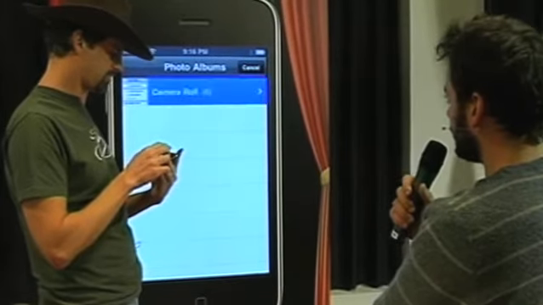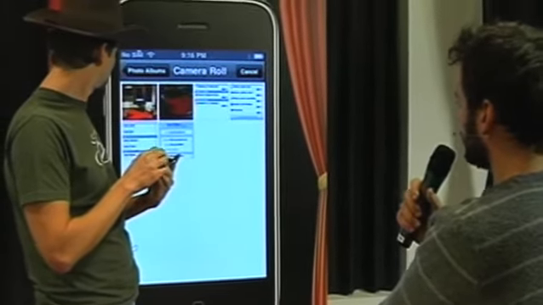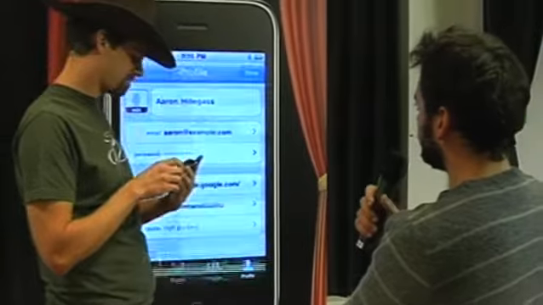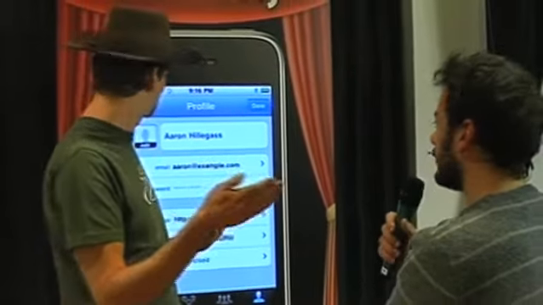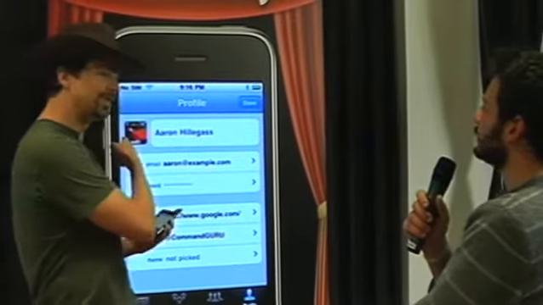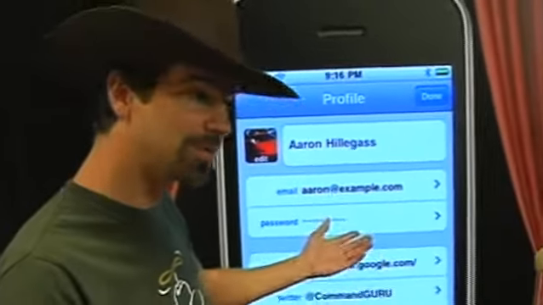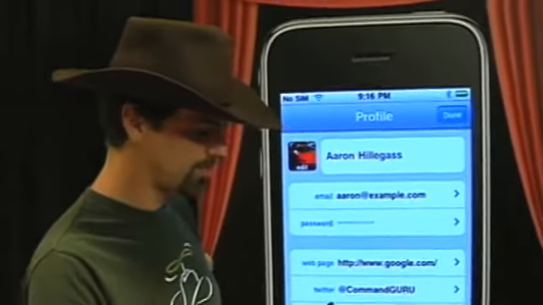Sorry. What do you got on your camera roll here? Oh, here's the car. We'll make that our profile picture. It takes a moment. It's got to get loaded up to the server. Okay. And then in a moment, it appears as my profile picture. I can create a web page for myself. So if I had a blog or something, people could come and see my blog and get more information about me.